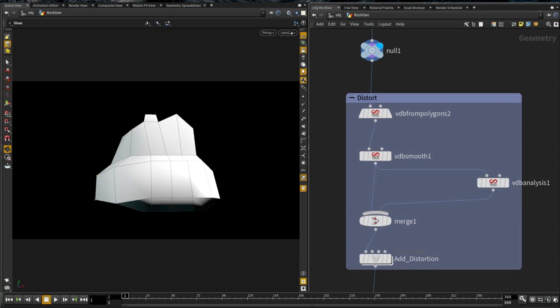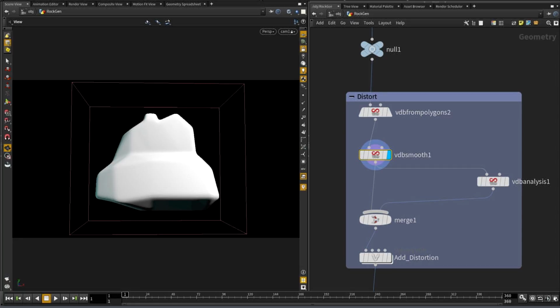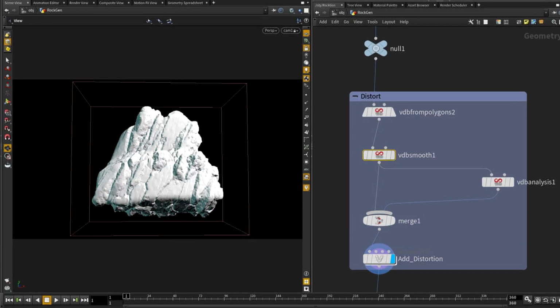And so what we do is we take this piece of geometry and we turn it into a volume, okay? And I'll explain why we even bother to do this in a second, but that's what we do. We take our polygons, we turn them into a volume. In this case, they're VDBs. We do a little bit of work on it, like smoothing it. And then basically we apply this deformer, and this node here is the deformer.